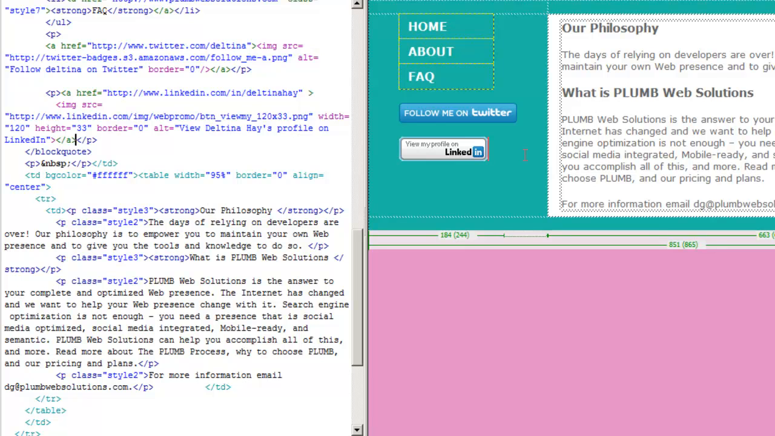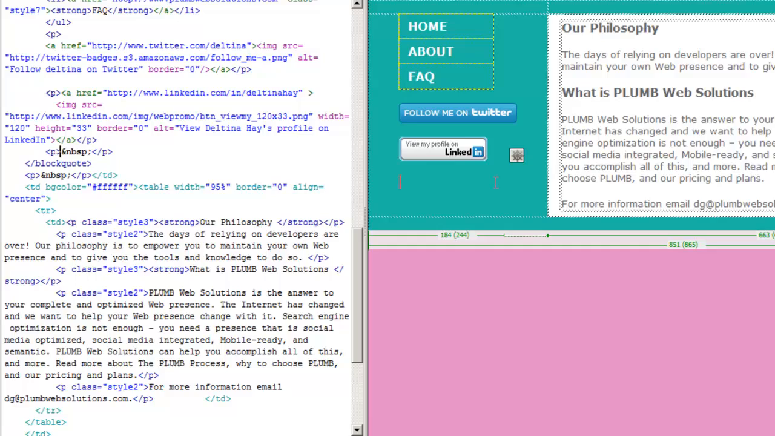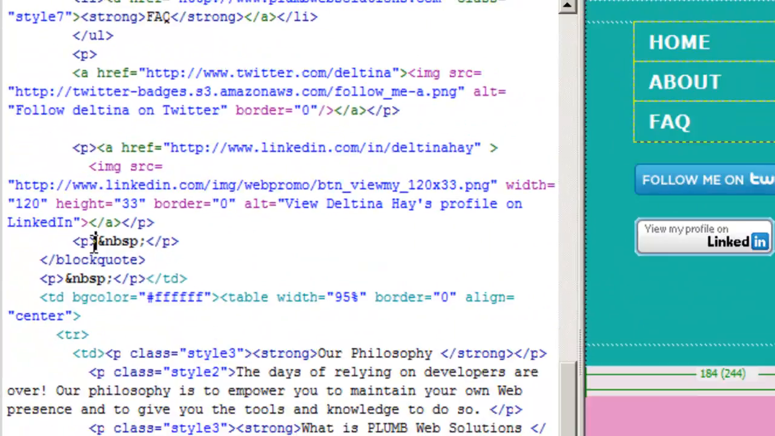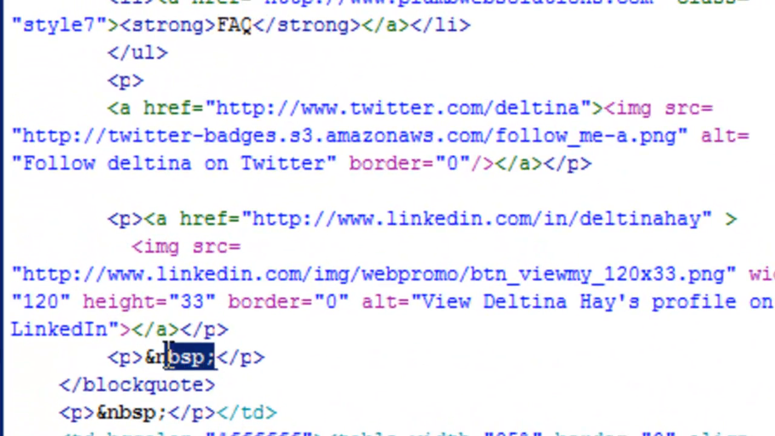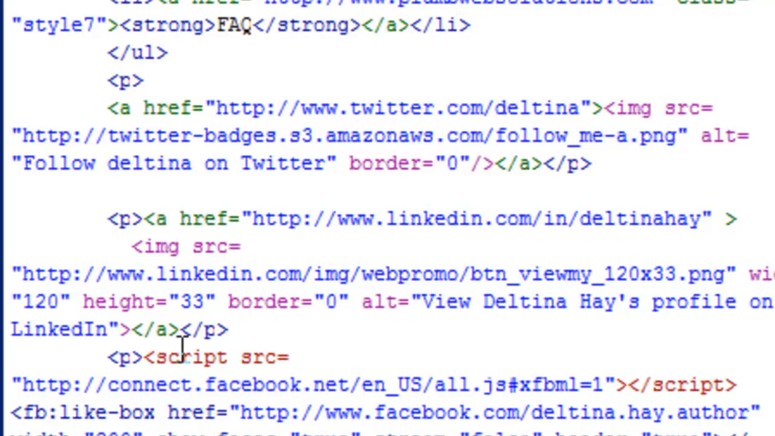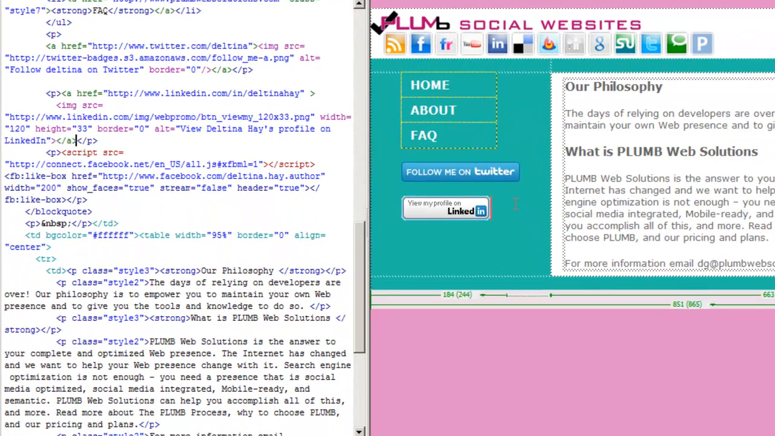So we want to go over to the design view and place the cursor where we want our Facebook like box to appear. And then we're going to go over here and you see that the cursor is here. And we're going to replace that little space code with our Facebook code. And then go over to design view to see how it looks. Now you notice that it actually doesn't show up here. And the reason for that is because we have to look at the live view because it's actually pulling information from Facebook onto our website. That's what actually makes it a widget.